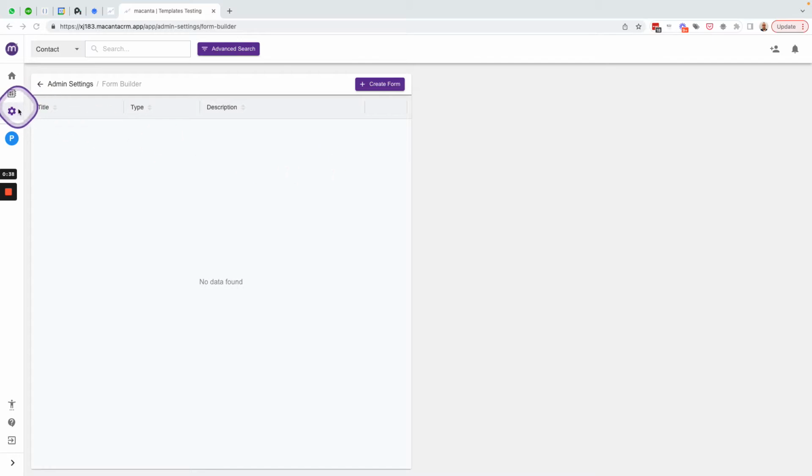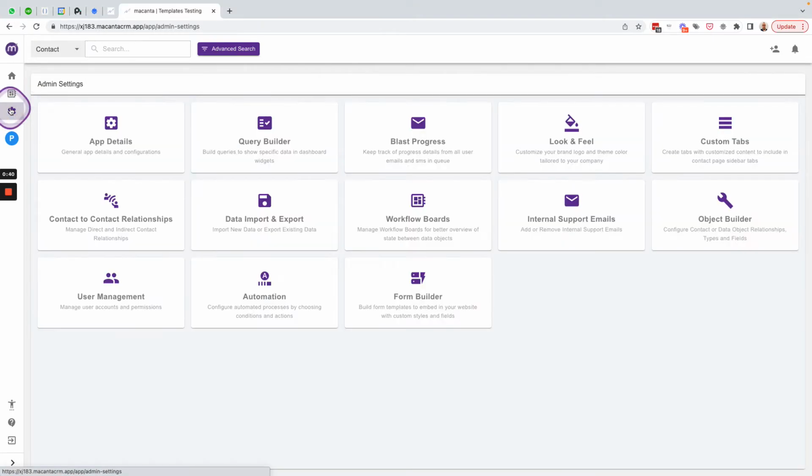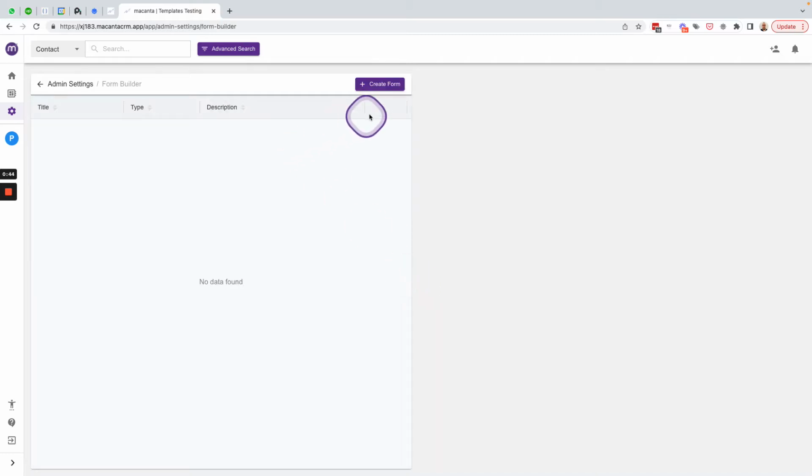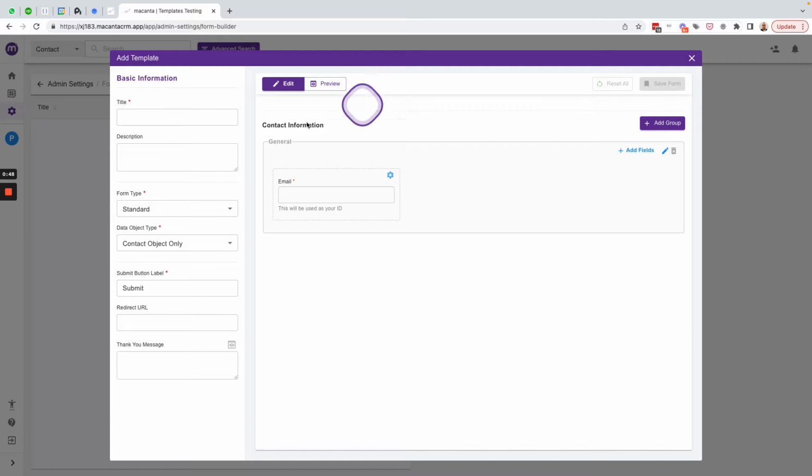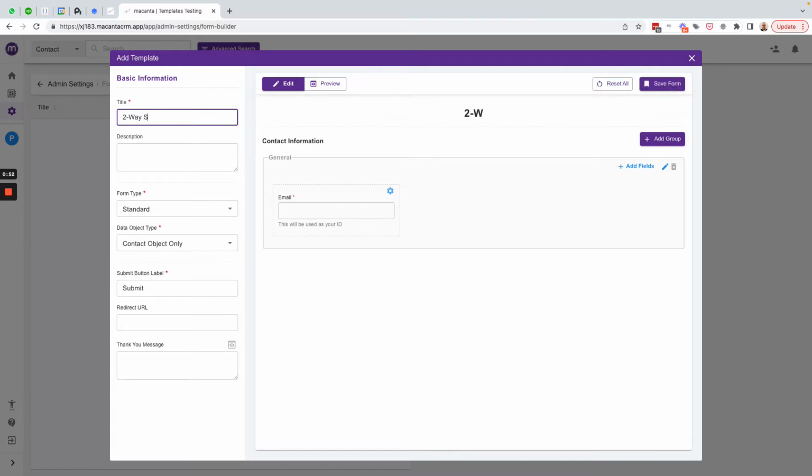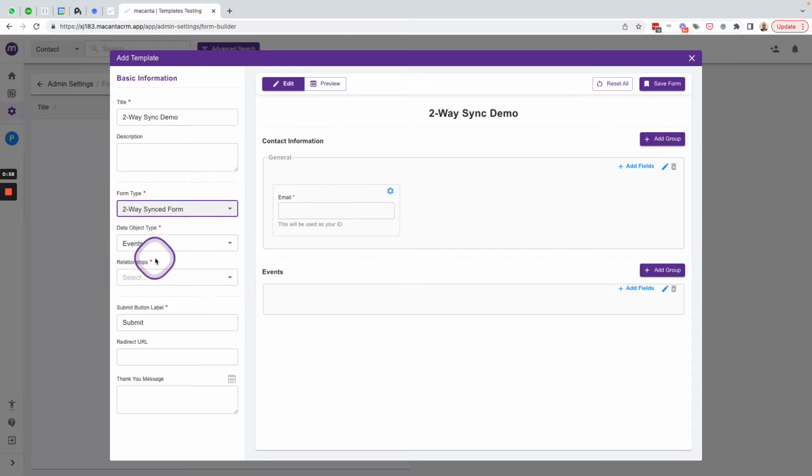So again, we access the form builder by going to the admin cog on the left and then go into form builder. Then we go on to create a form, and here we are just going to call it two-way sync demo. So form type, we're going to choose two-way sync.